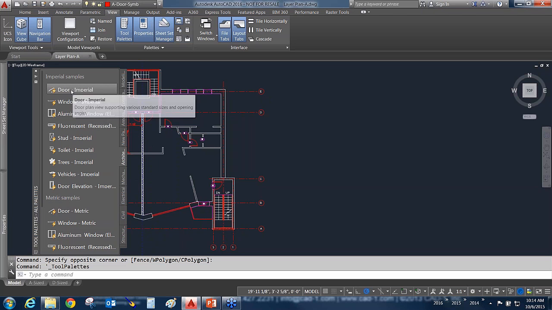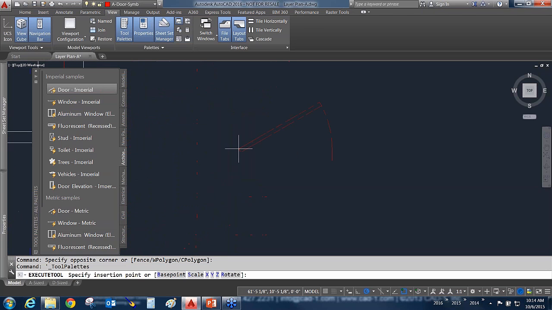So if I look at this imperial door and I click it, and if you click anything inside of a palette, you'll see what's going to happen. So basically I zoom in and it's inserting a door. So it's a door block. Oh, so it's just for blocks. Now, that's not quite true.